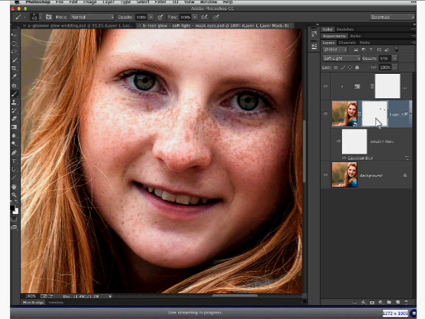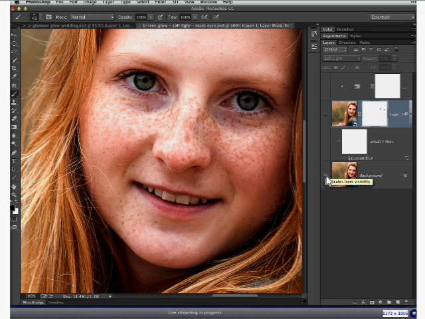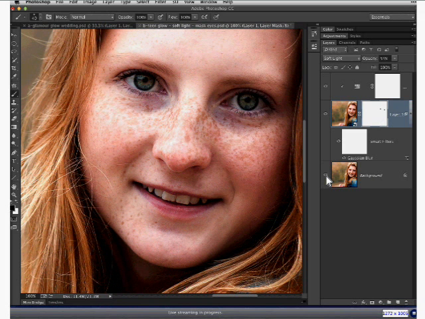So now when we toggle our visibility on and off, you'll notice the irises aren't changing. So just be on the lookout for any areas, mainly the eyes, that maybe darken with this technique. But it's a really pretty thing to do with portraits. Again, here's our before and here's our after. It gives you just a little bit of that dreamy, dreamy glamour glow.